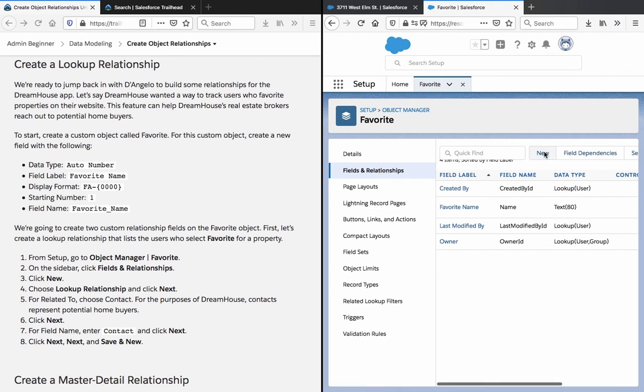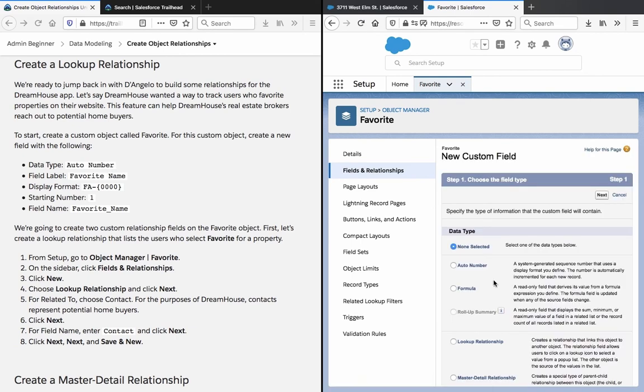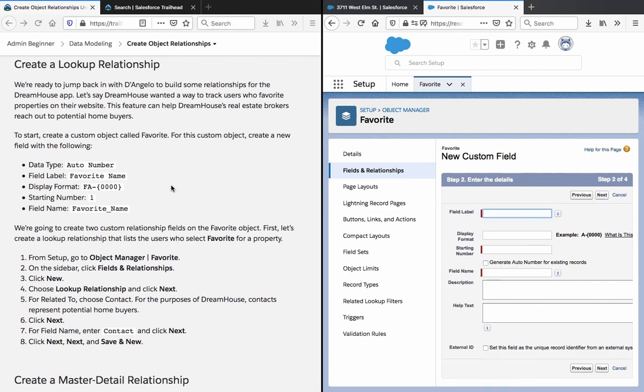going to create a new field here. Data type auto number, and the first one here. Field label favorite name. Display format. Starting number one, the field name, they already inserted with the underscore, so that looks good.